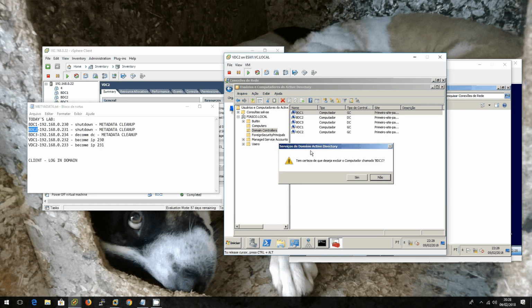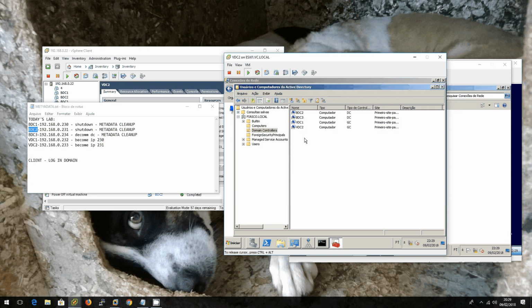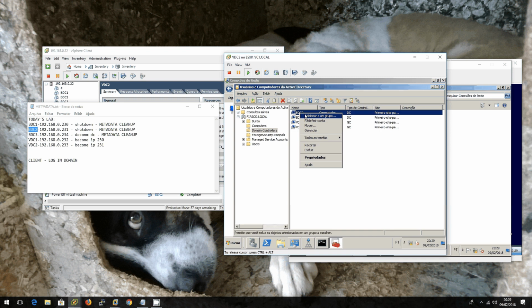And here in Portuguese it is clear. It needs a confirmation that you are deleting it, and also a double confirmation because this is particularly a domain controller. This checkbox states that we know that this domain controller is going to be permanently offline and won't be able to be demoted with the DCPROMO command. Okay, we may check this box and do the deletion. Also for BDC2.